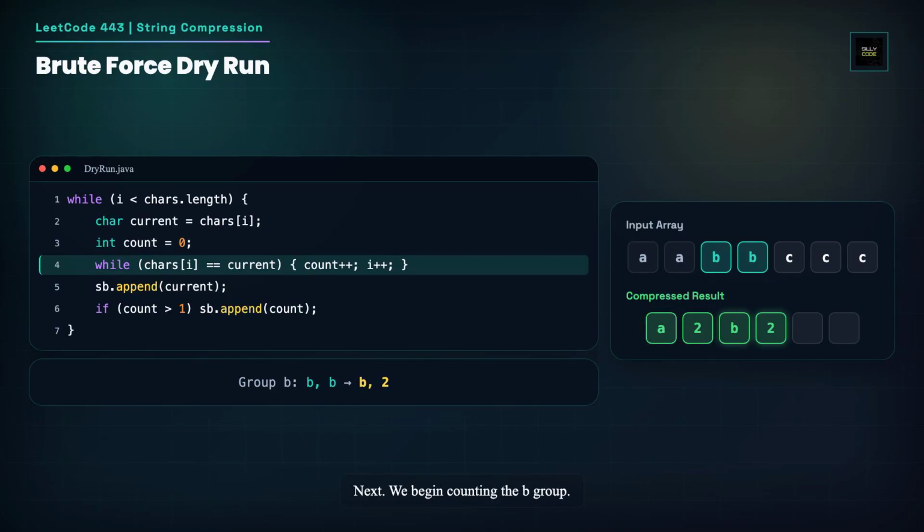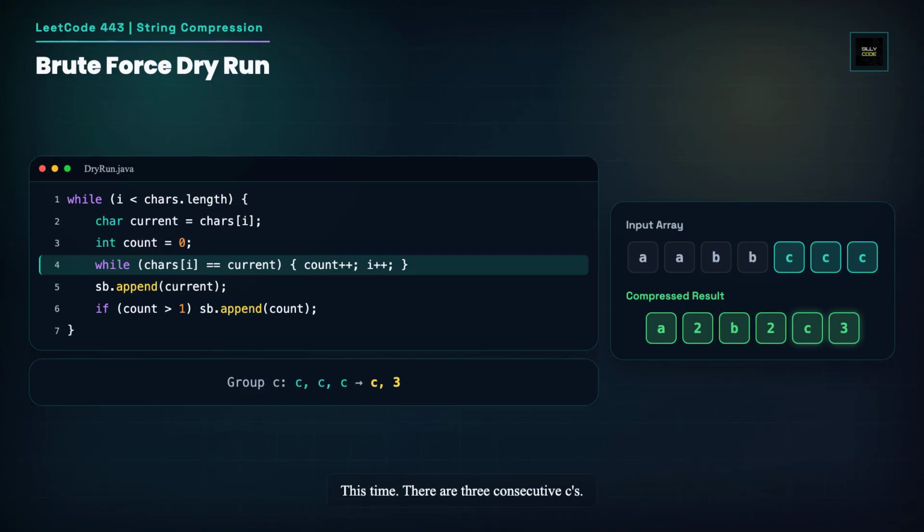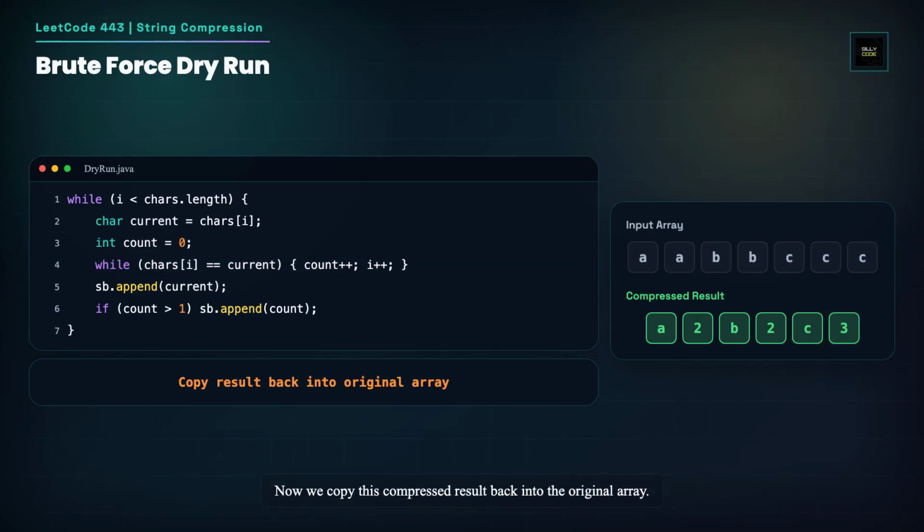Next, we begin counting the B group. Again, we find 2 consecutive B's, so we write B, followed by 2. Our compressed result now becomes A2B2. Finally, we process the C group. This time, there are 3 consecutive C's, so we write C, followed by 3. The compressed result becomes A2B2C3. We've reached the end of the array. Now we copy this compressed result back into the original array and return the new length, which is 6. The approach is easy to understand, but it uses extra memory. Can we avoid creating another string completely?